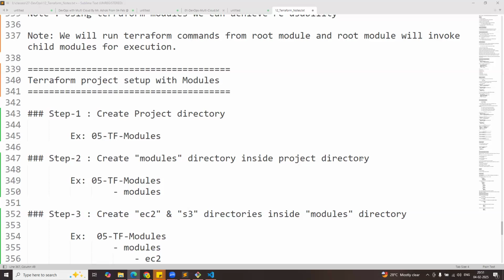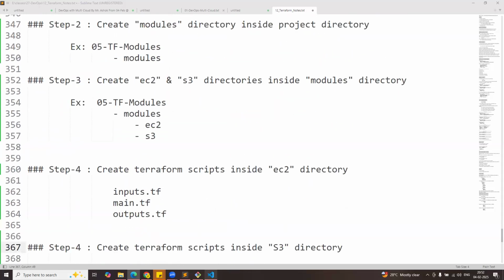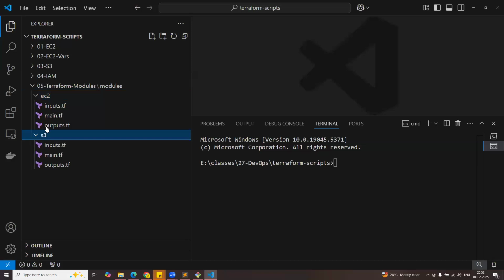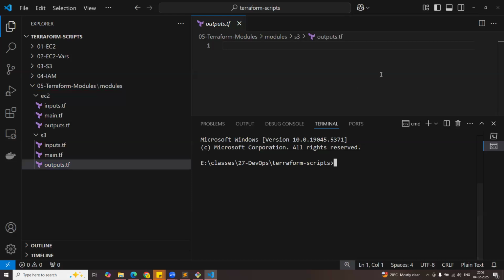Without modules also you can complete this task, but you need to write everything in one file only. EC2 configuration, S3 configuration, everything in one file, which is not recommended. So that's why, for whatever cloud resources you want to create in AWS, for every resource we are creating a separate module. I hope you got the clarity. What is the structure we prepared? We created a project, in that modules, in that EC2 and S3. Inside the EC2, 3 files are available. Inside the S3 also, 3 files are available.